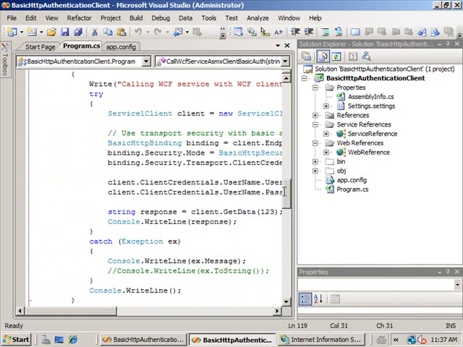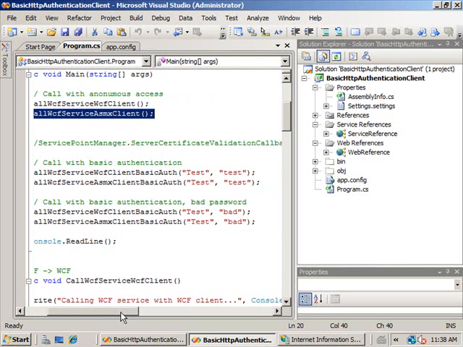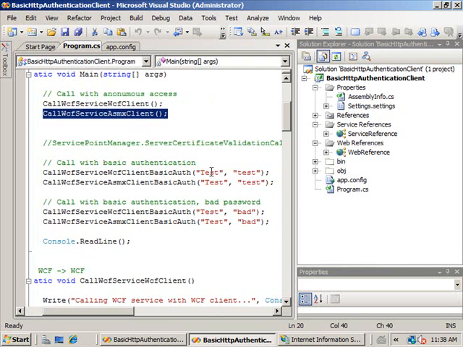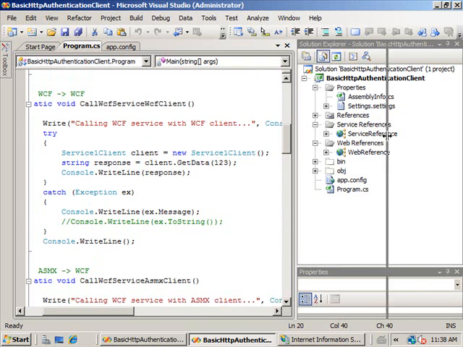In the program, I've got several methods that I'm going to use to call the service, and we'll look at those later. I'm calling it first of all using the WCF and the ASMX client, and these are just regular calls using no authentication mechanism whatsoever. I'm then calling them both using basic authentication, passing test and test as the username and password, which should match. I'm then calling them both just to check that the authentication is working correctly with test and bad, so this should fail the authentication.